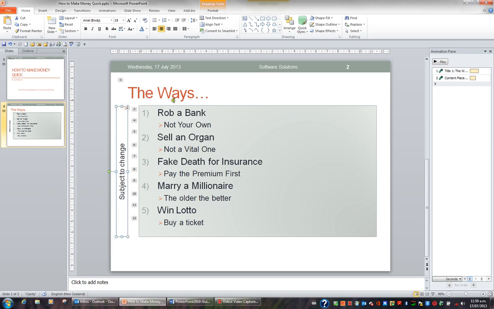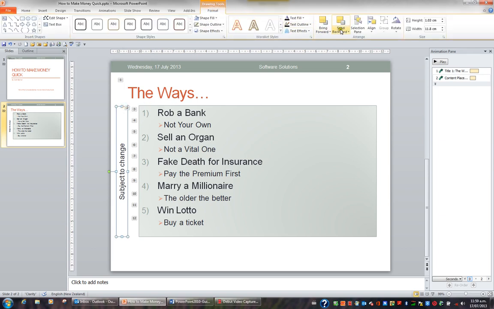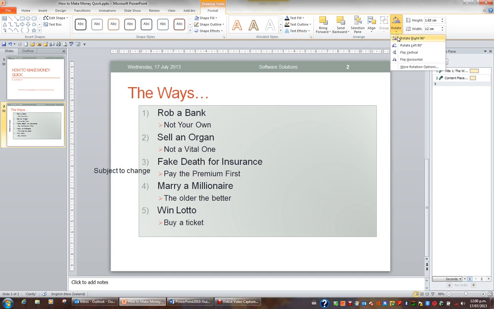But if you wanted to be specific, you go to the Drawing Tools Format tab in the ribbon, and to the far right you could set the height and the width to exactly what you wanted. So if I set the width to 12 centimeters, it's exactly 12 centimeters tall. And if I wanted to rotate it, not using the green arrow, I could use the Rotate button and flip it exactly to whatever degree I wanted. So I'll flip it vertical.